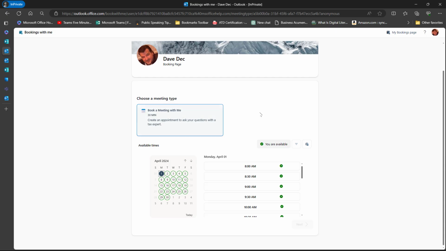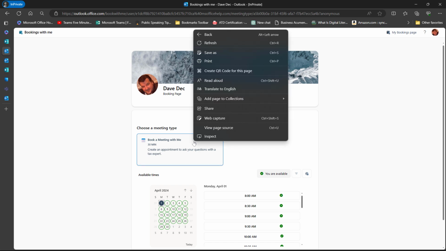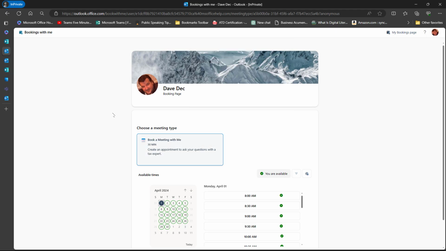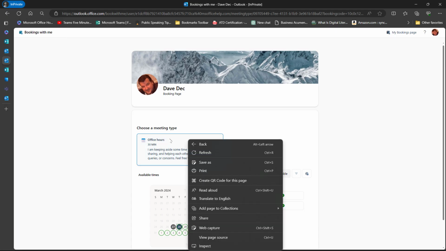Yeah. And if you do, you have the 3 dots on that book meeting type with me? If you hover over that or right click. Okay, I do this all the time, unless it's changed. I can actually grab a link where that meeting is a one-use link from there. So maybe you have to have multiple meetings there, but yeah. Okay.